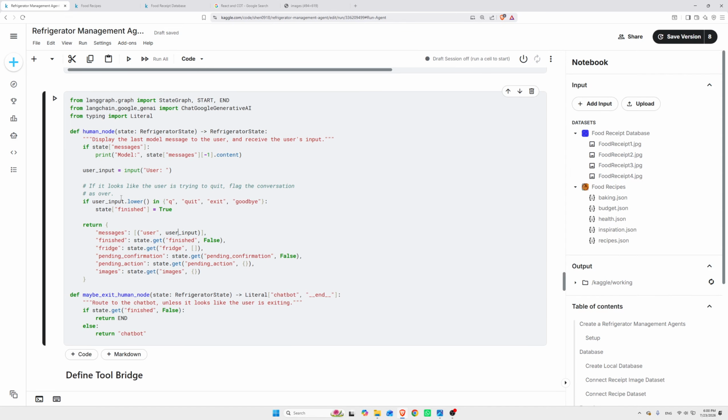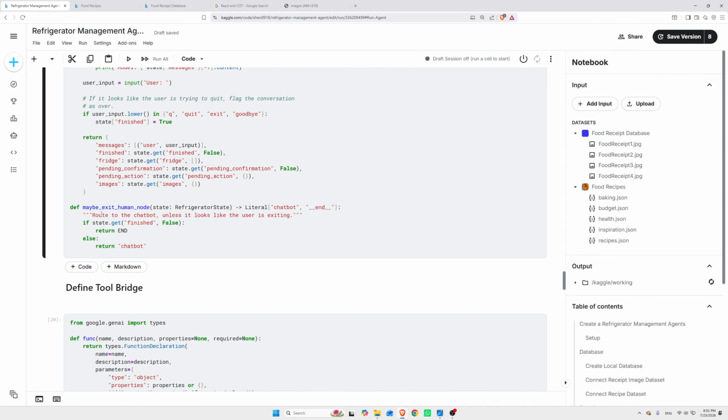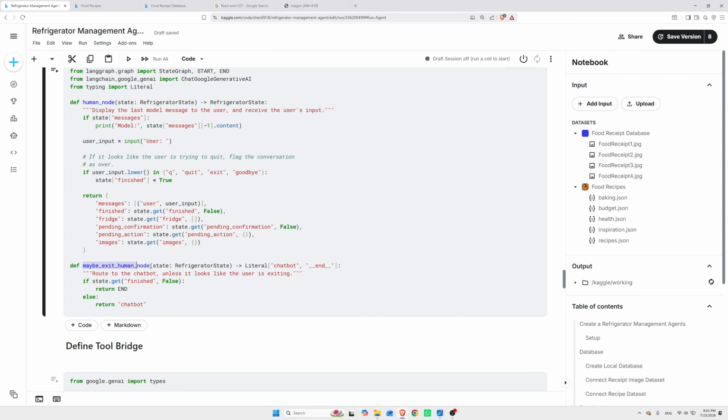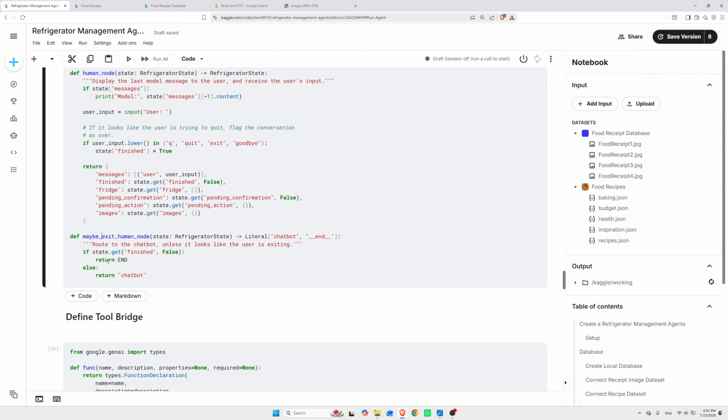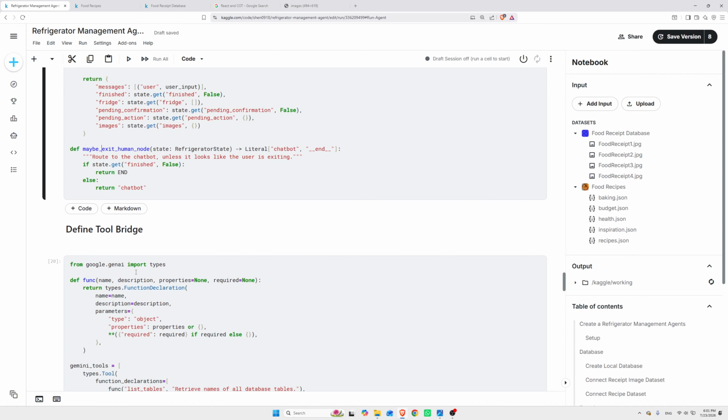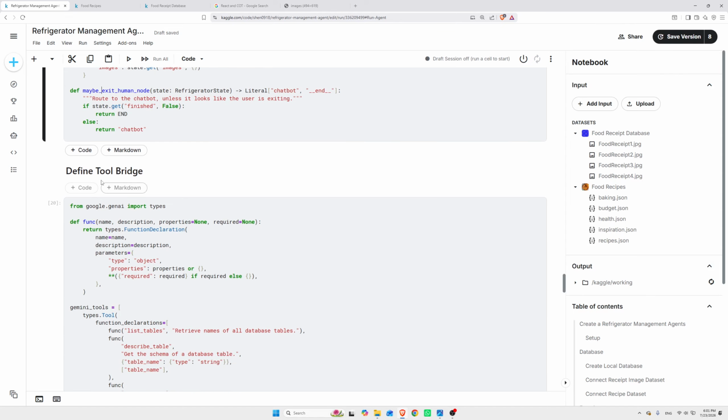Okay, so I define the human nodes, where the messages will be stored, and maybe an exit human node. If the human wants to exit the chatbot, then it will exit.